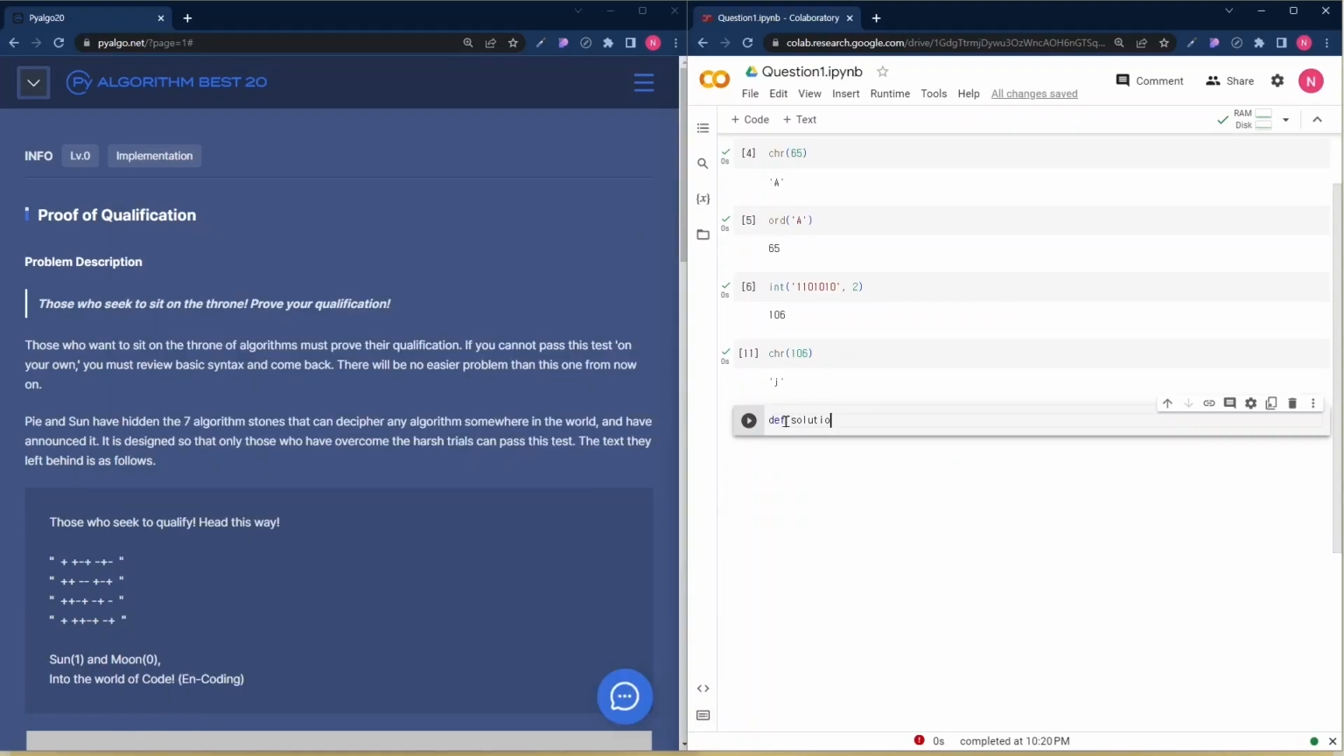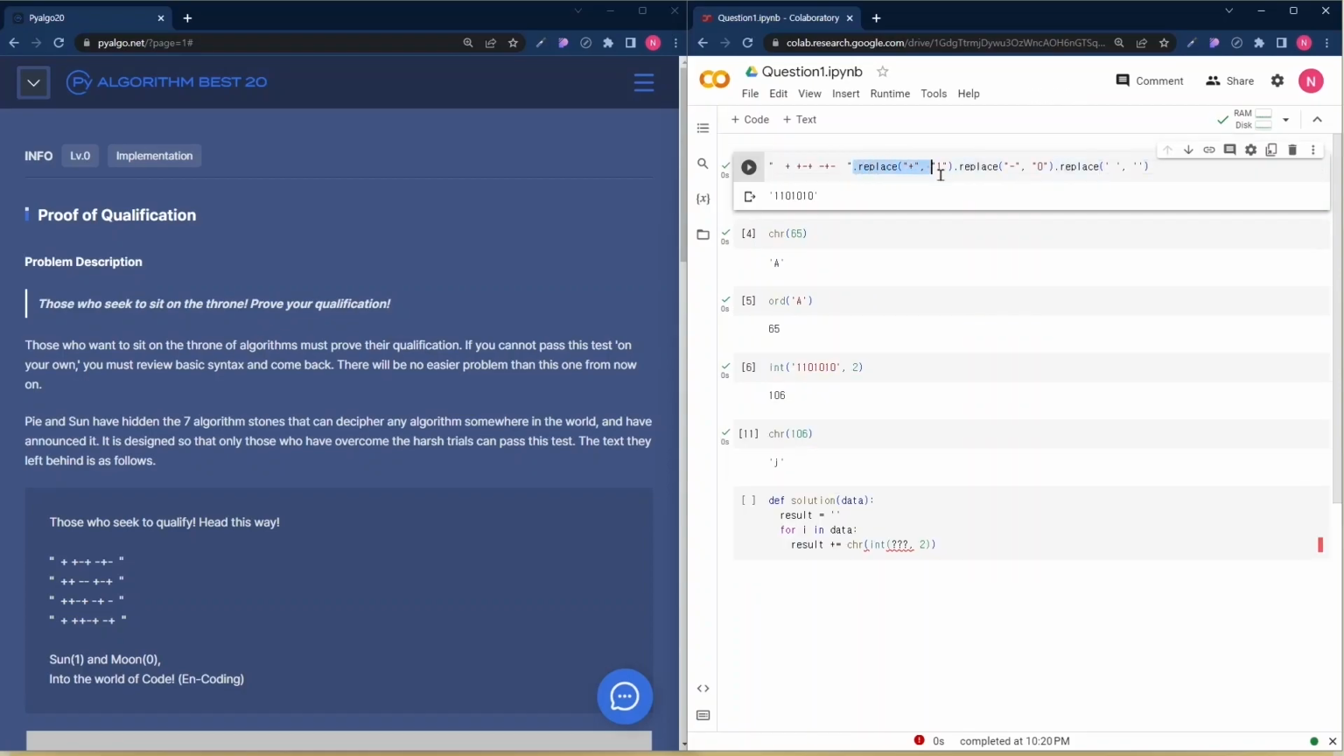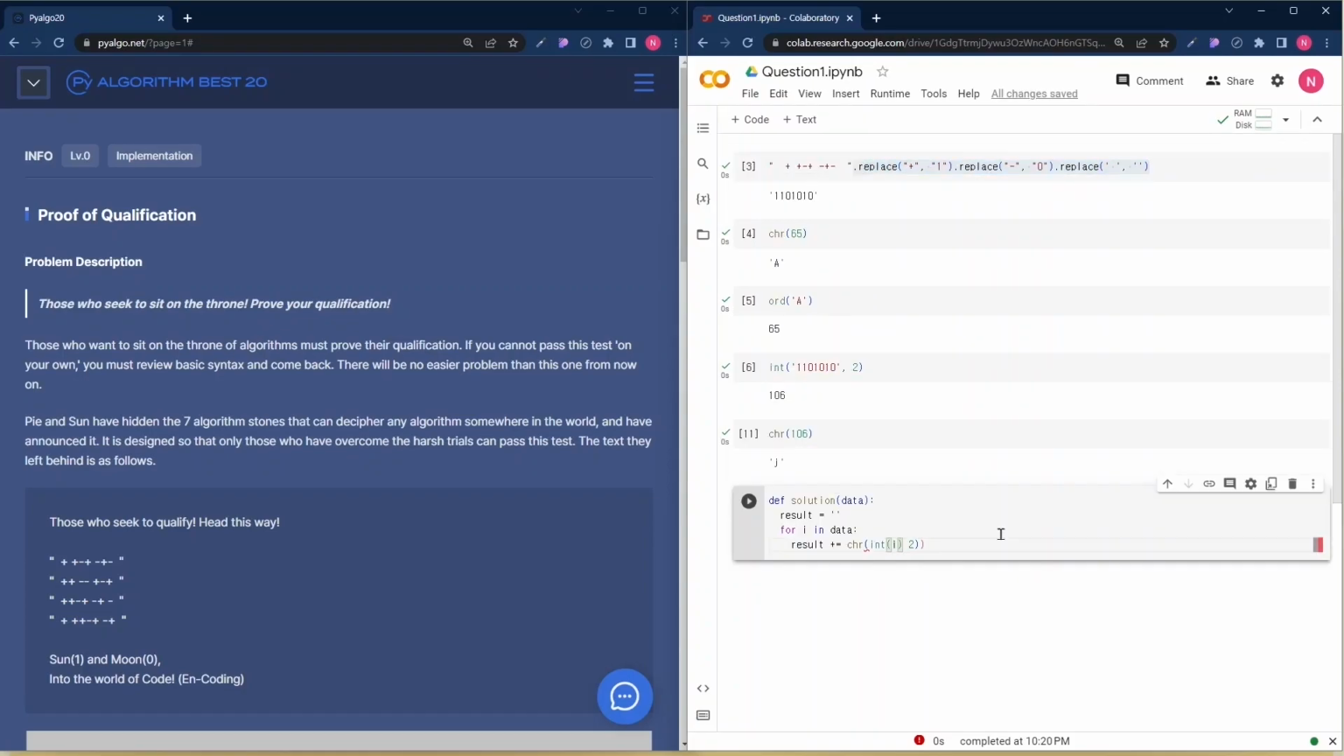Let's start by defining a function called solution here. And the result we're gonna return is an empty string because we're gonna append the data to this result using the for loop. For i in data, we're gonna append to the result. And this data equals the string that will be converted from binary to decimal as we saw before. So what should be in here? The answer is this code with the replace method. It should be added to i, and finally we're gonna return the result.